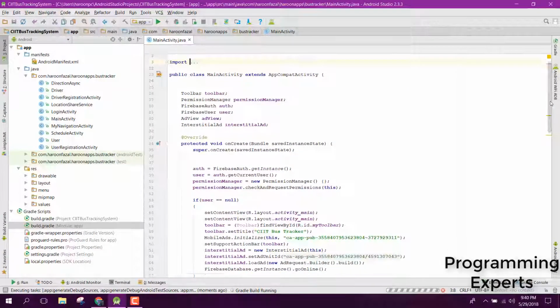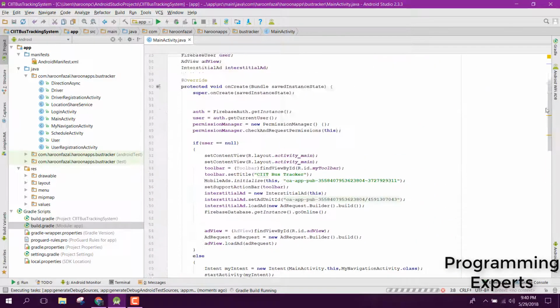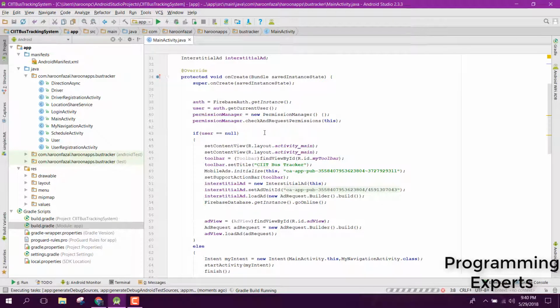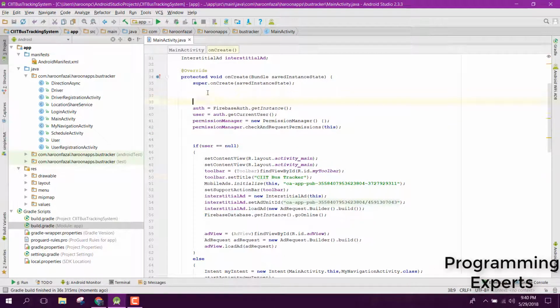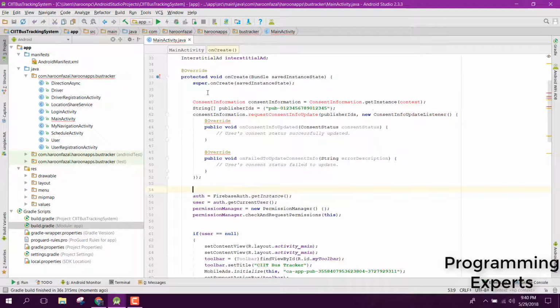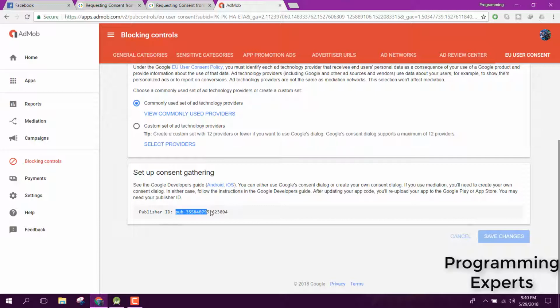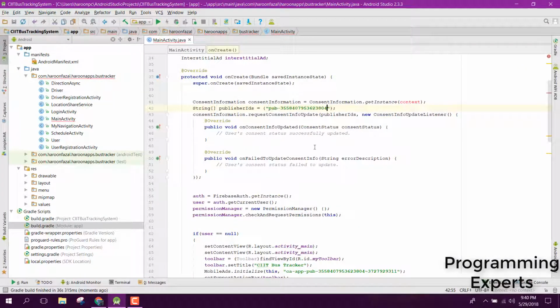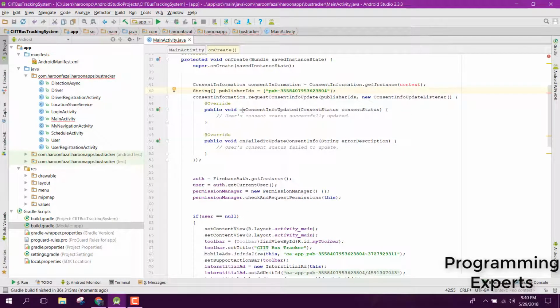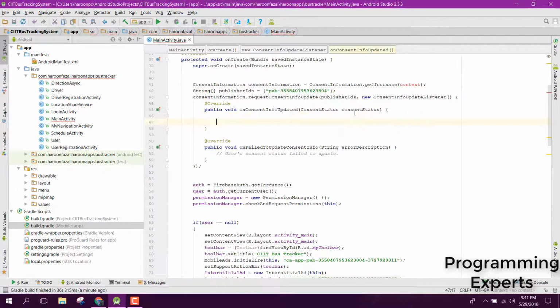Let it finish first. Alright, now it's finished, so let me paste it here. I will press Alt+Enter and import the libraries, and instead of this publisher ID, I can copy my ID. After that we are now in the onConsentInfoUpdated. It is still showing an error, so instead of this you can say getApplicationContext.